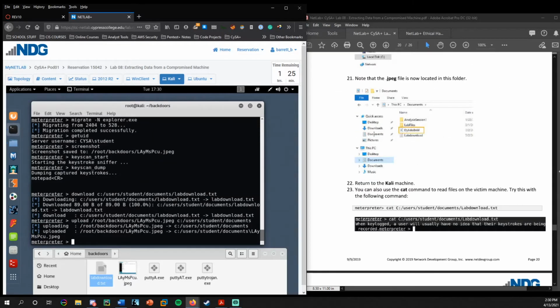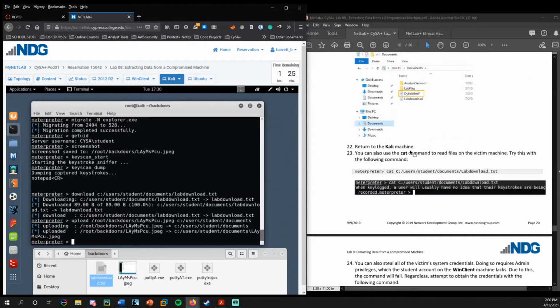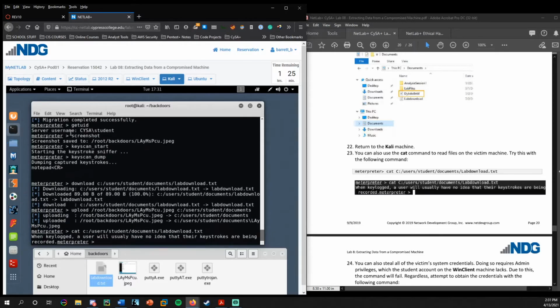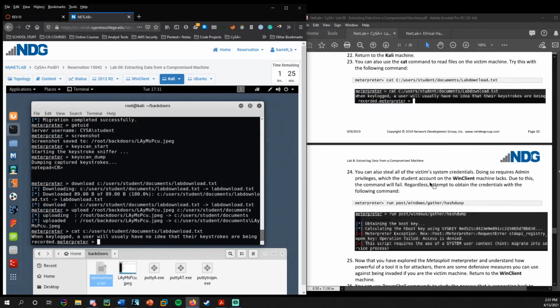Okay, yep, found that. We could also do standard Linux commands like using the cat command to just output the contents of a file straight into the interpreter shell. So cat C drive users student documents lab download.txt. So there you go. There's the text file that we created.